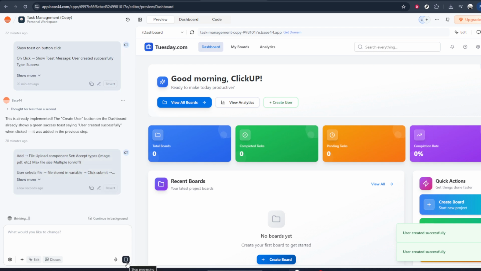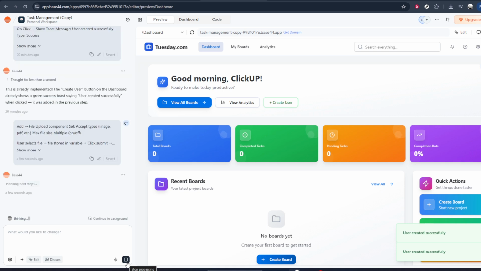Next, configure the file upload settings. One of the most important options is the accepted file types. Here you can specify things like images, PDFs, or other document formats. Limiting the accepted types helps prevent users from uploading files you don't support, and it keeps your data more consistent. For example, if you only want images, you might restrict it to common image formats and avoid large video files.